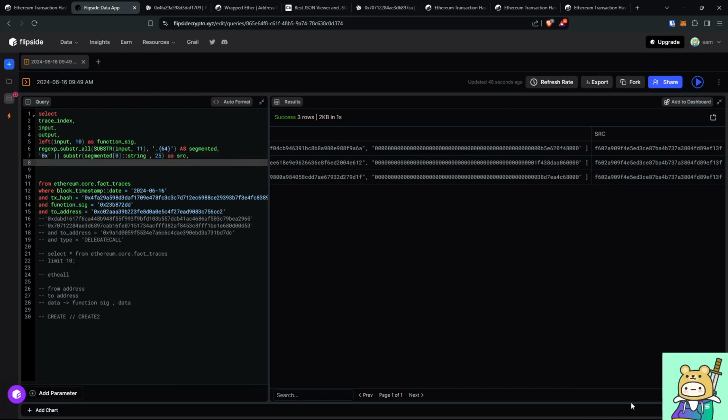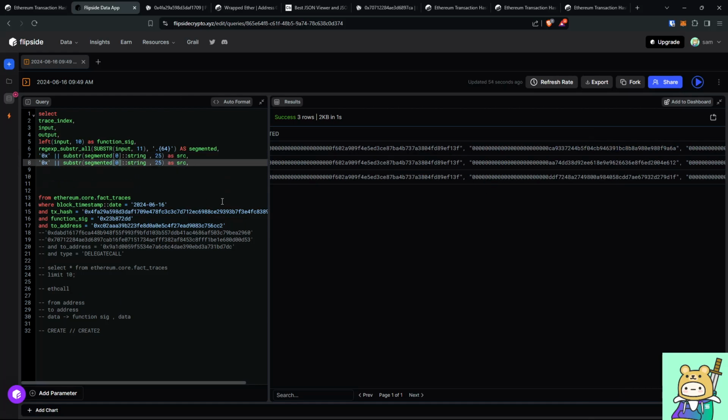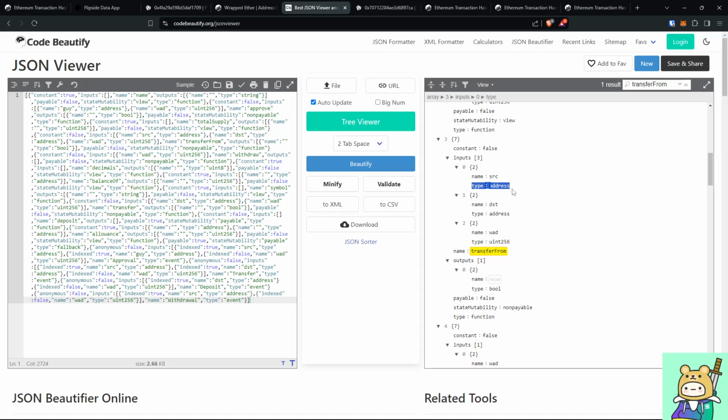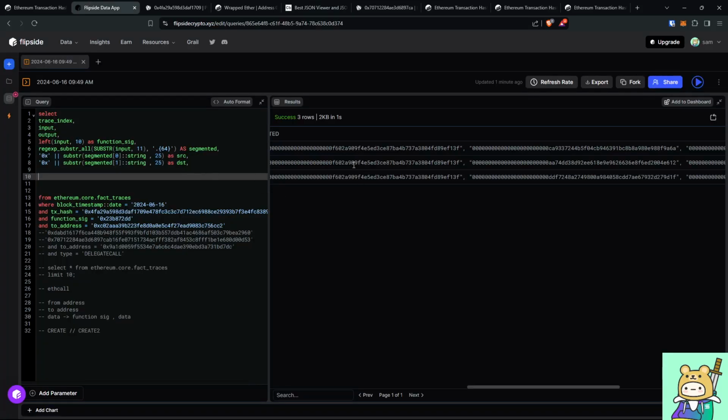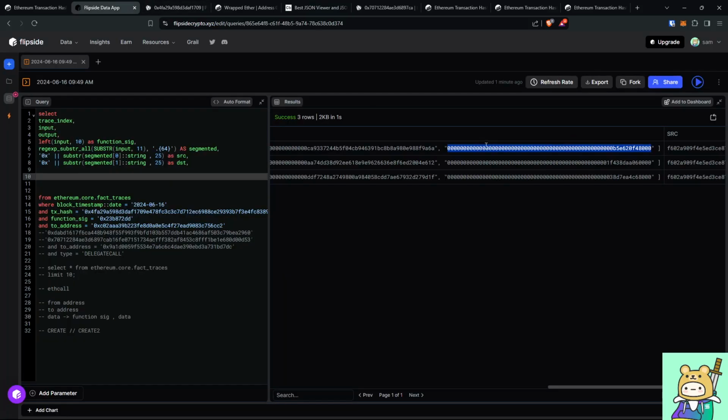Let's move on to the second one. With the second one, we know it is an address as well, so we do the same thing. And we know this is called DST because in the API or in the contract it's called DST. And last but not least, we have this hex that's supposed to be of integer type, right? Unsigned integer. So we will just convert this hex to int.